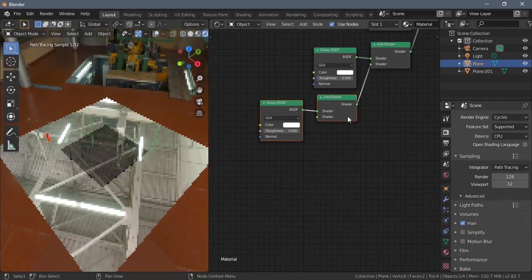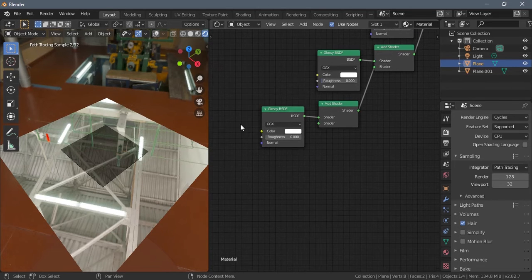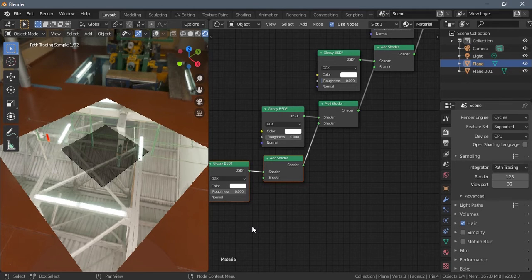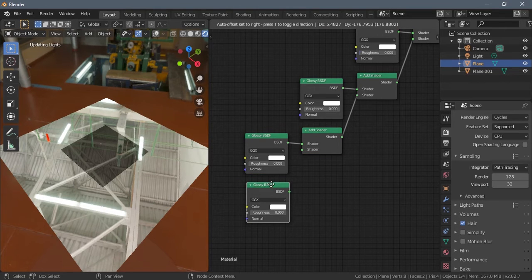So you highlight the glossy and the add, press Shift D, drag it down, and then plug the add shader into the bottom slot of the add shader. That's it, and you just keep doing that as much as you like. I'm just showing you, but you can do it as many times as you like.